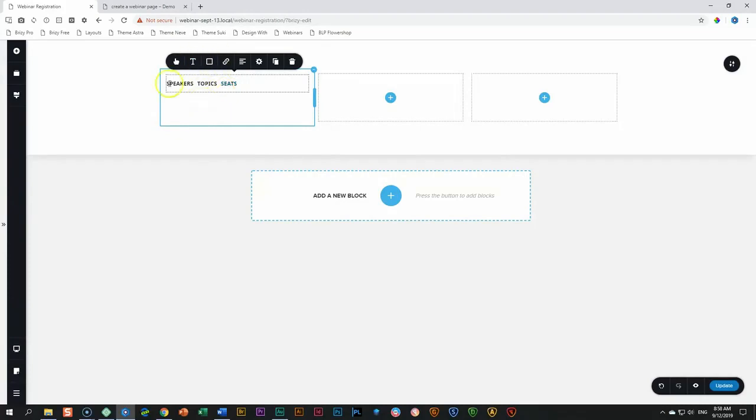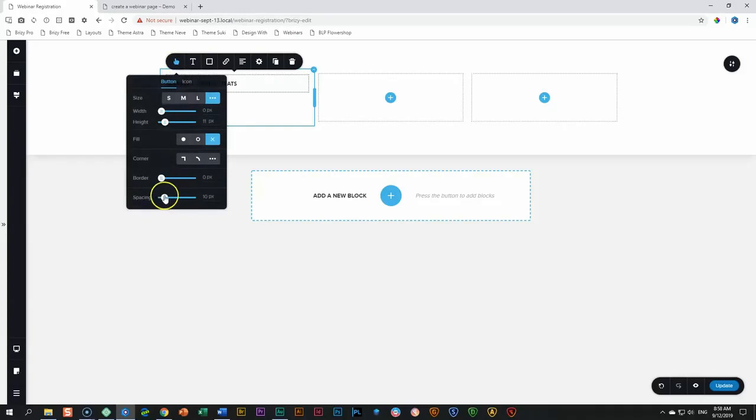Now there's not enough space between these buttons, so click on the button, and you will see there's an option now for spacing. Let's increase this to around 30.